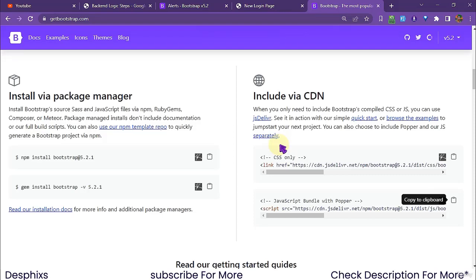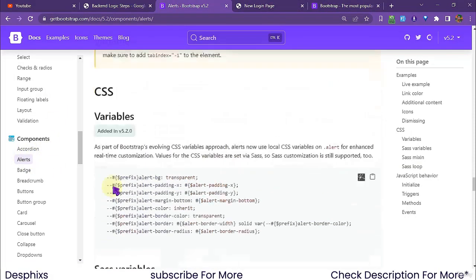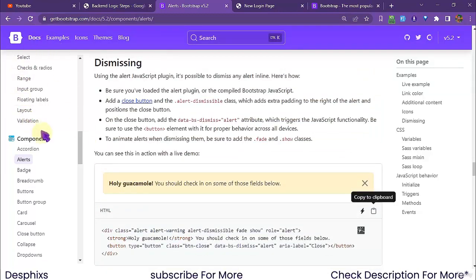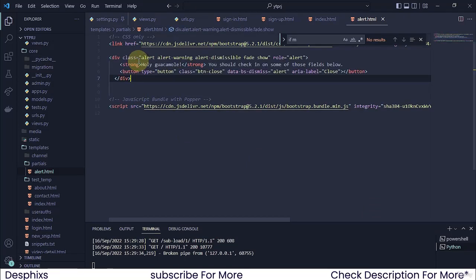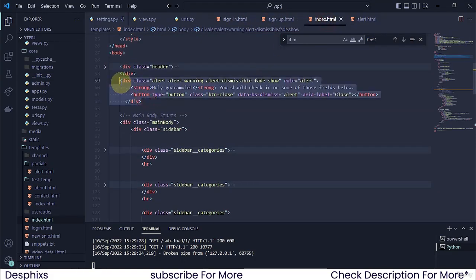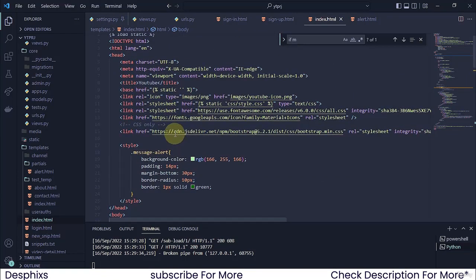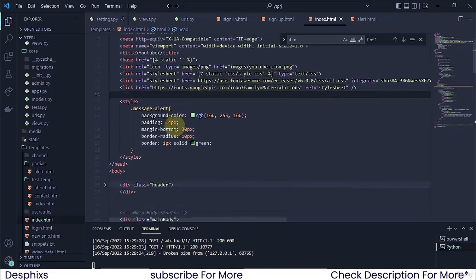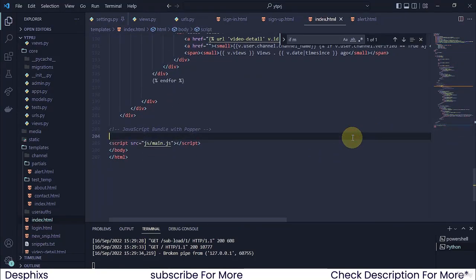Another thing we could do is come over to alerts, click on the docs, go to components, then alerts. I want to grab this one and put it down here in the middle. So that's pretty much what I want to do. Now I'm going to come over to the index page and get rid of this div that's holding the alerts, and also get rid of the CDNs I imported at the top and the scripts I imported at the bottom.